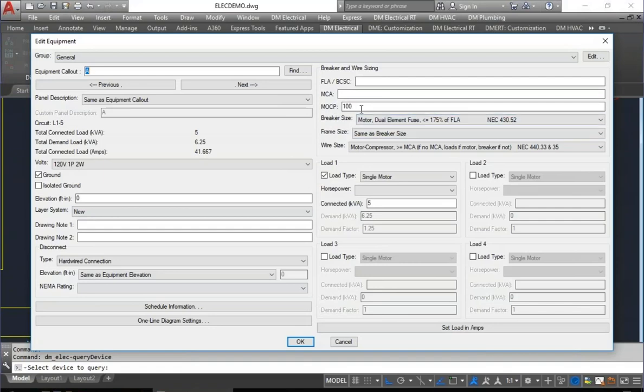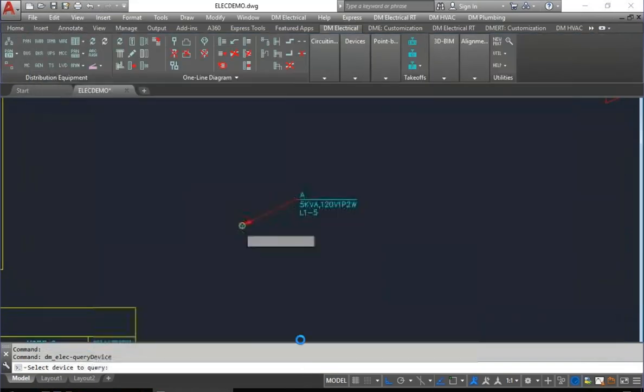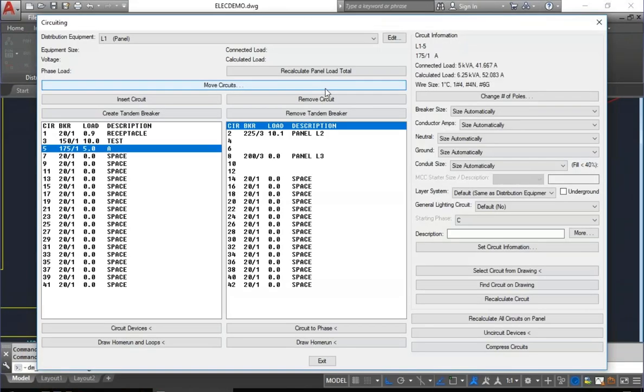Breaker, I set the MOCP, but I chose a motor, and the motor is based upon the full load amps, not the actual MOCP. So I'll set the full load amps there, and that will resize.